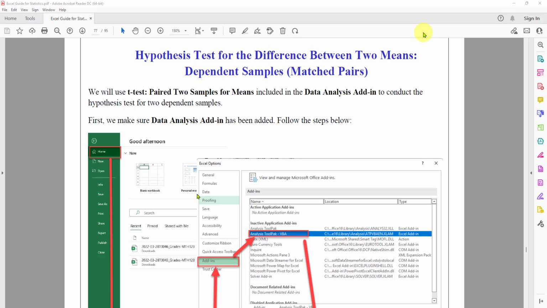In this video, we'll learn how to use Excel to perform hypothesis tests for the difference between two means, dependent samples in this case, or the matched pairs. We will use the t-test paired two samples for means included in the Data Analysis add-in to conduct the hypothesis test for two dependent samples, or the matched pairs.